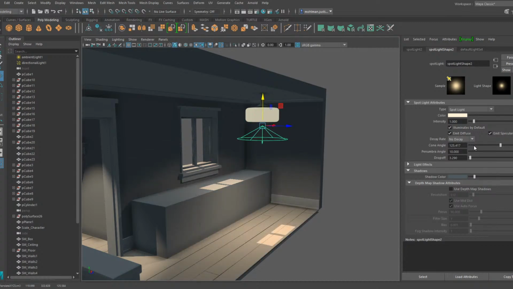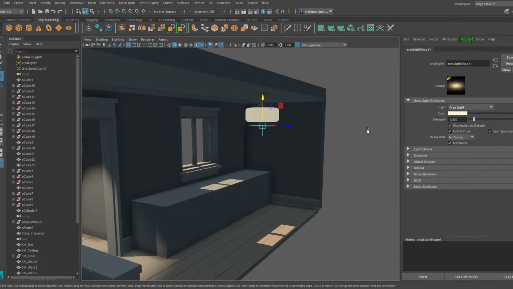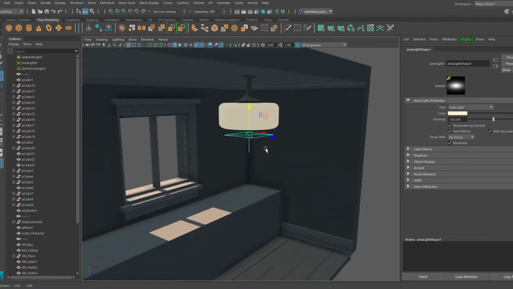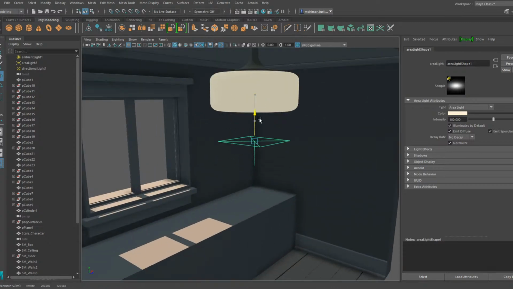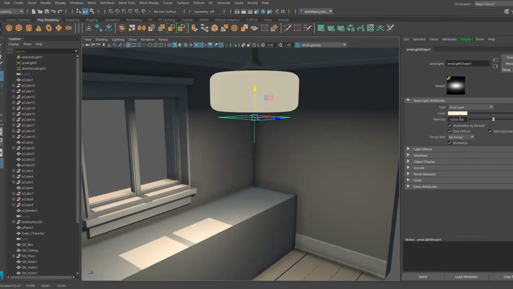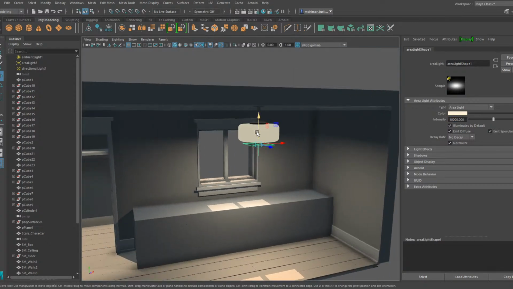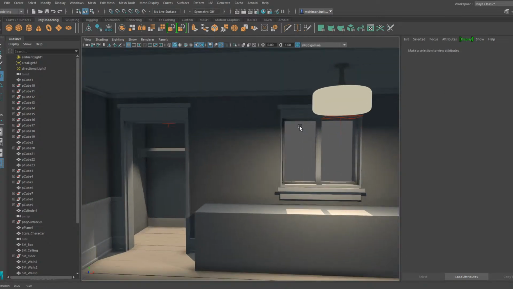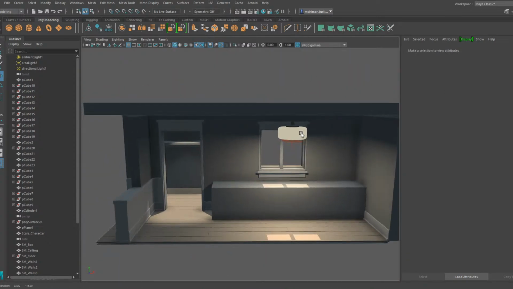Let's see if I can actually turn it into like an area light and just increase my intensity to like 100. Why isn't my area light working? Oh, it is, I guess, just super subtly. 1000. There we go. So I got my area light. Awesome.